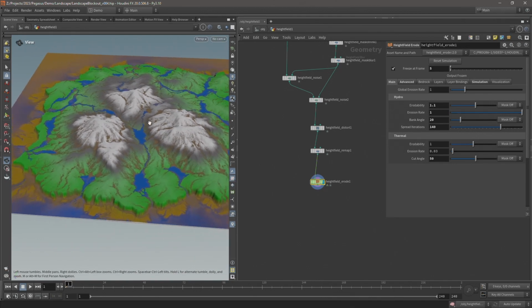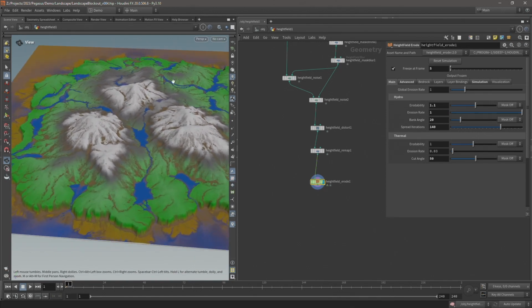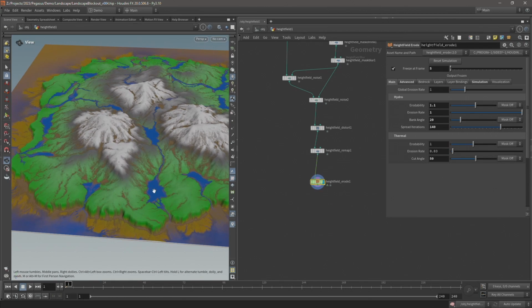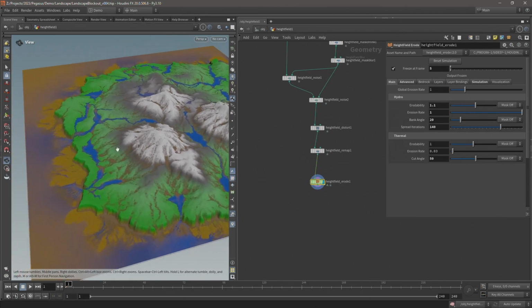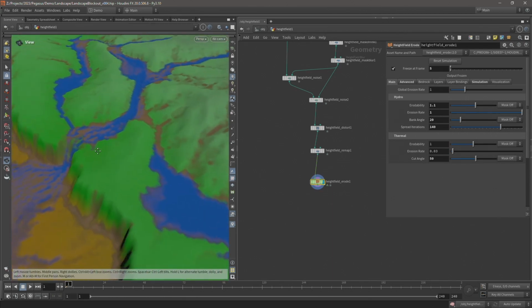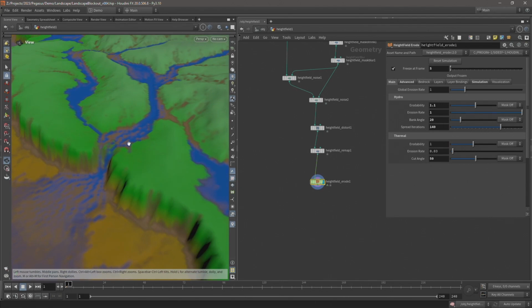And I think that's a good start. I've got some nice big features, some nice valleys forming, and these large bodies of water pooling and spilling off the edge, starting to create these valleys to the shoreline.